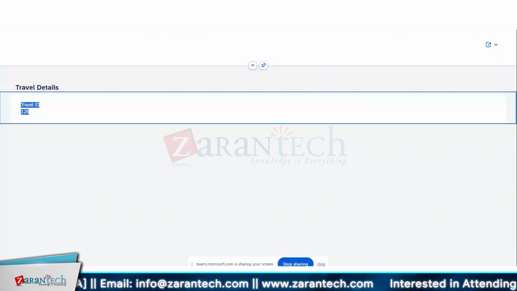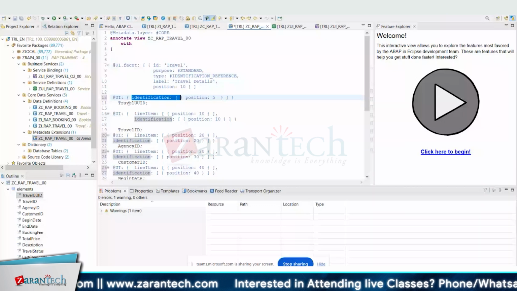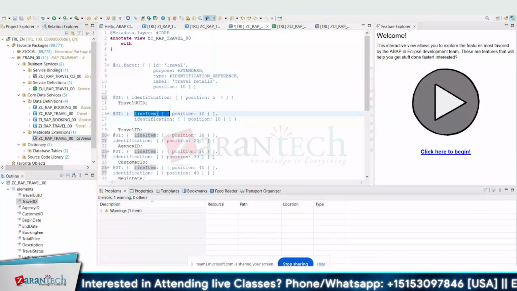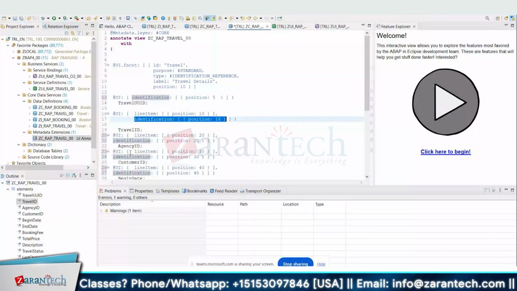So travel ID has only identification. Are you able to follow this? Travel UUID has only identification. That means I want to display this travel UUID only on the object page, the second page, not on the first page. For the first page, we have written line item position, but line item position is not given for travel UUID. Only identification is given, but identification position started with 10 for the travel ID field. But this field I want to display even before that.